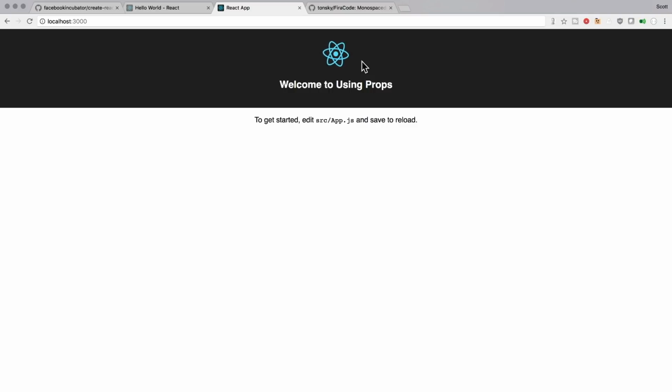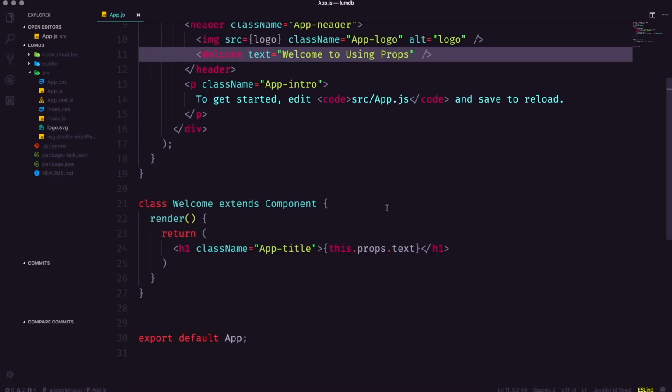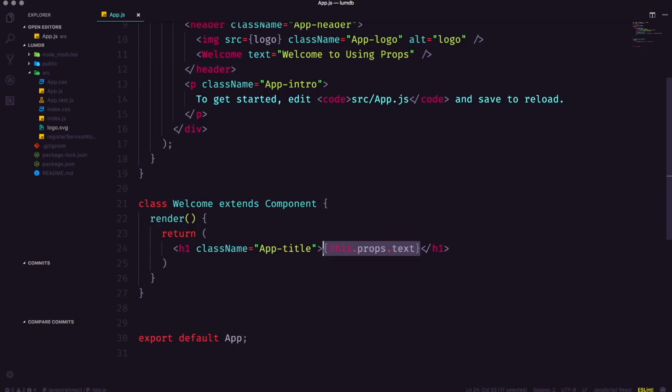So as you can see here, we are using props, and the only props that exist on this component are the ones that we define. And since we've only defined text, and text is equal to "welcome to using props," that's all that we can output out here. So this is something that's very common. You're going to be doing this all the time.